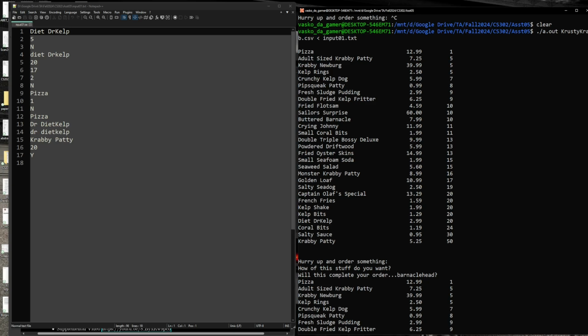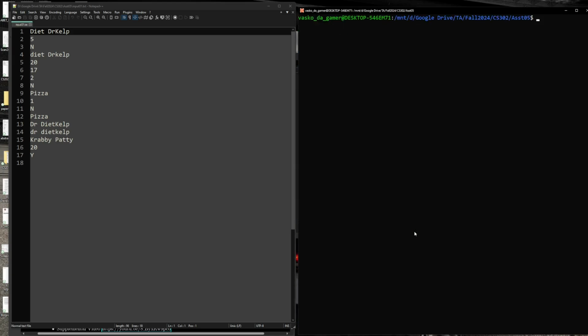Let me go to my code quickly. I'm going to put that code back in. As I said, you want to output everything you read, and I'll show you exactly why. I'm going to put those statements back into my program. I think I adjusted everything. So let me clear this and recompile. Now let's do Krusty Krab again.